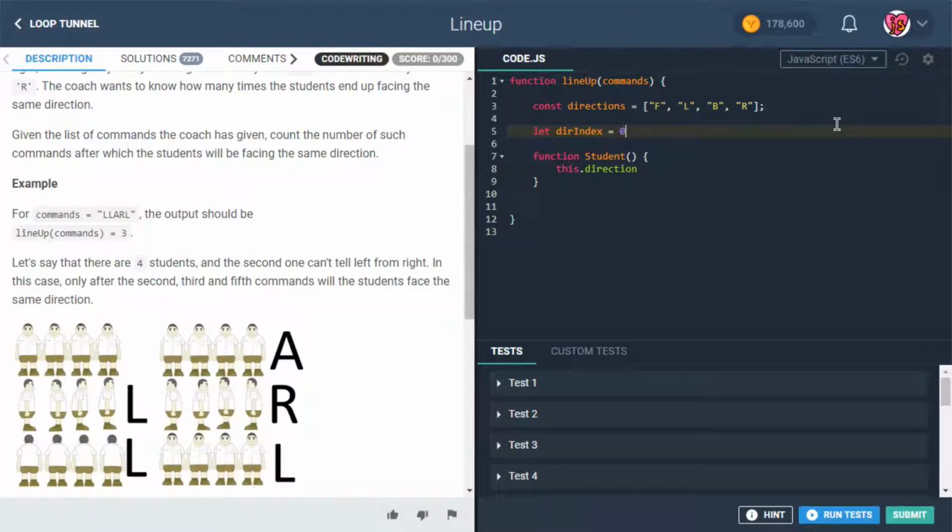We could start this out at 0, and then a left turn would look like, oh, that's new, isn't it? I thought I hit an enter and I didn't get a comment on the next line. But anyway, left turn. What we want to do for a left turn is say direction index is assigned the value of direction index plus 1 mod 4.